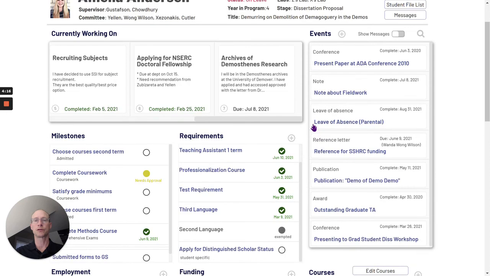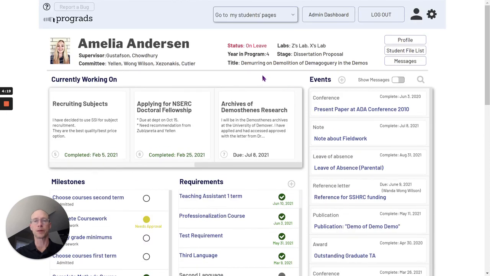There we go. That's a quick tour of Prograds. The central page in the system is the student record, and above that, the faculty member has a dashboard of their students, and administrators have a full roll-up of all the students in the program and their stages and their progress.